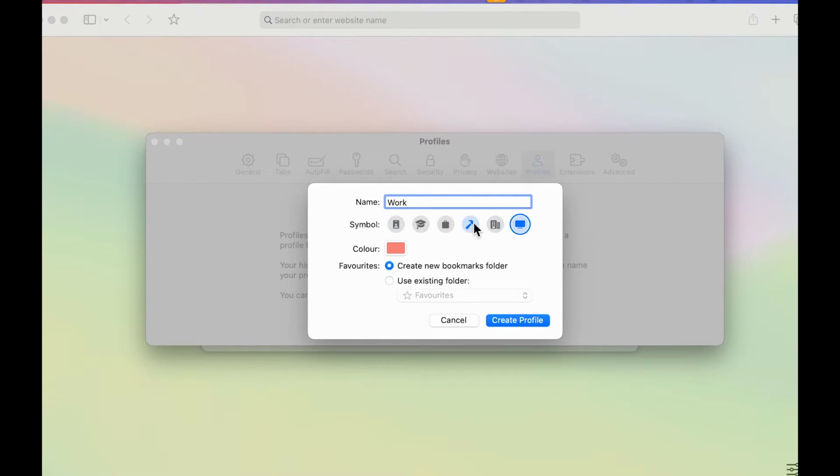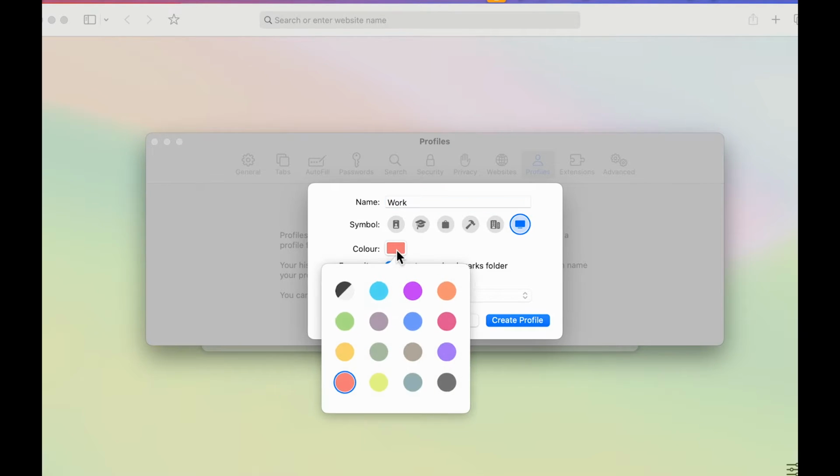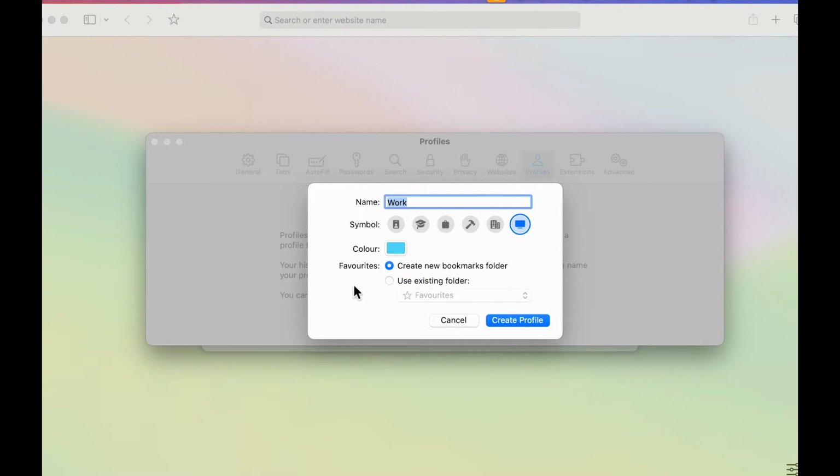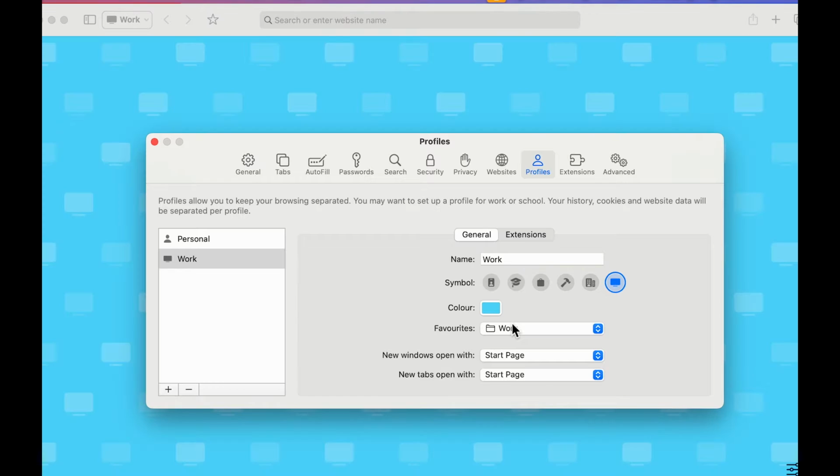Now it's not only the symbol, you can also choose colors for your profile. So you can select this color option, and if I want to keep this blue color for my work profile, I have selected it and it's done. The next thing is favorites. If you want to keep the existing favorites option, you can select this second option, use existing folder, or else you can create a new bookmark folder for your work profile. After doing each and everything, select create profile.